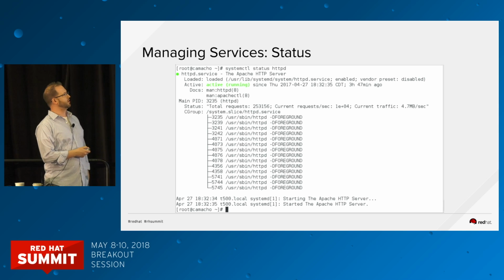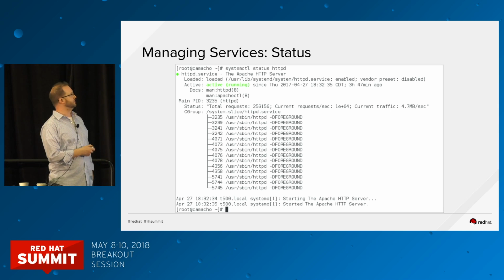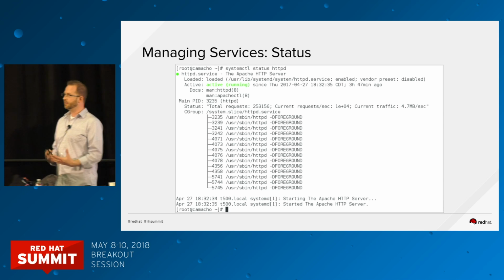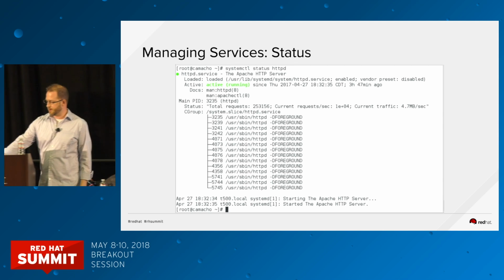Oh, look, it's set to start on boot. It's active, and yeah, it is running. Oh, look, here's my uptime. Here, relevant documentation. I love it. The main PID, you can see all the worker processes. Hey, look at this, current traffic. I mean, this is great. And then recent log messages. All in one shot, right? This is super, super nice and handy and just, again, everyday life, make it better, right?